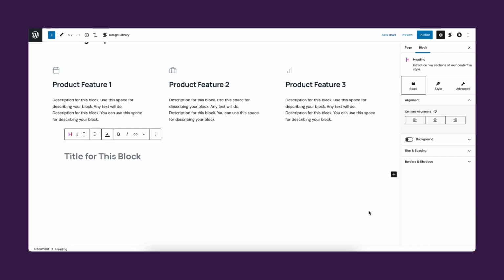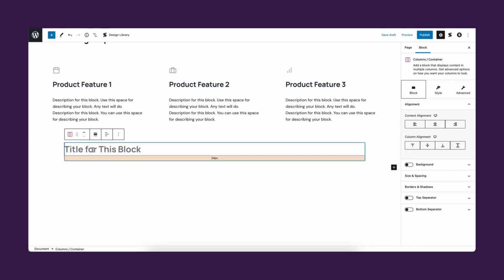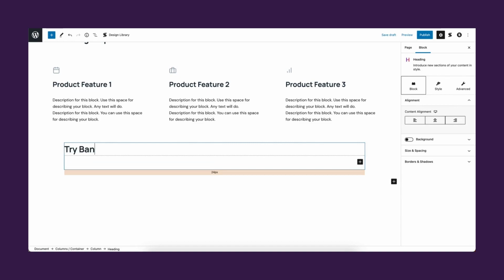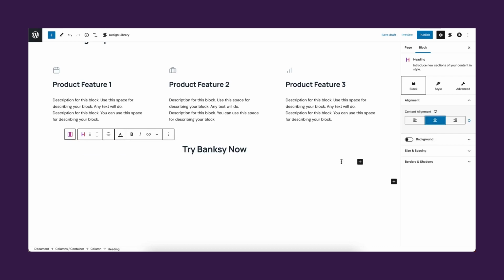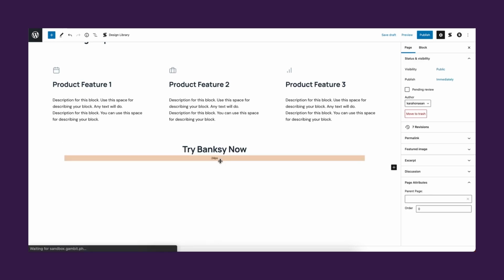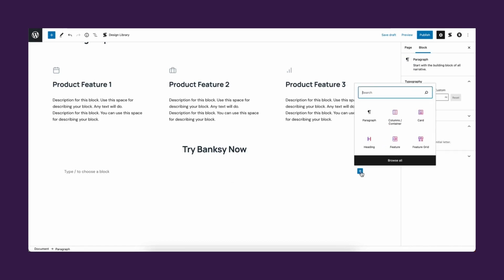We should put a title to this block to separate it from the previous block. Let's add the heading block again and put it inside a container. Center align it, then increase the block's bottom margin. This one will be the pricing box block.